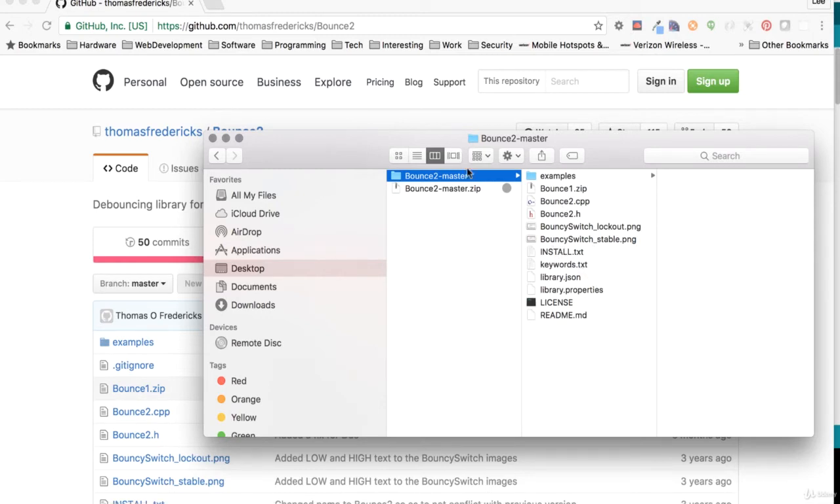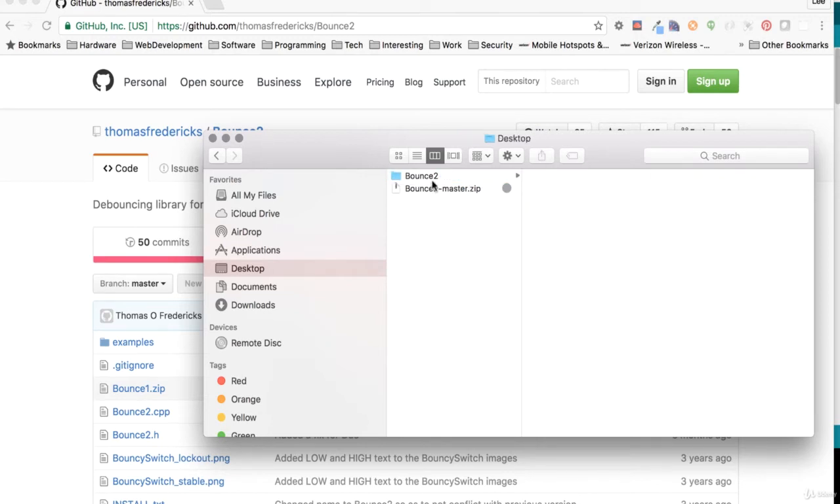Remember, for third-party libraries, we have to rename it. So I'm gonna take off this master at the end, the dash master, and just leave Bounce2. And now I'm going to copy this into my Arduino folder where the other libraries are stored.